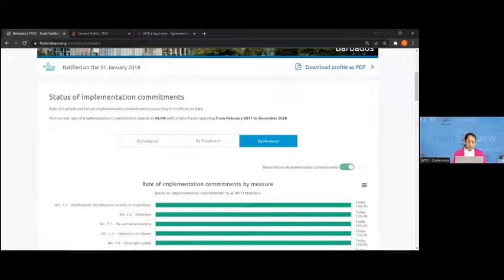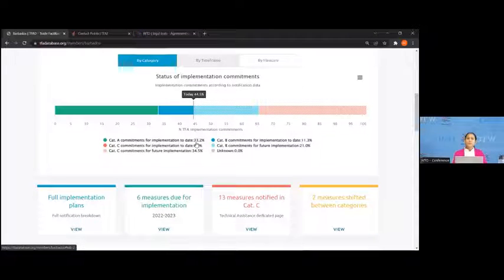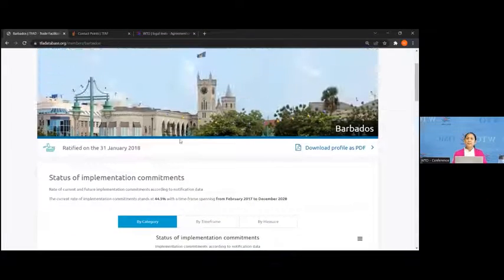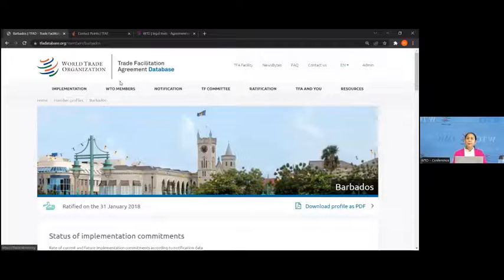So these are for implementation commitments. I'm moving on to question number 4 now. If provisions have been notified in category C, what is the type of technical assistance that has been most notified? So let's continue looking at this member, or St. Kitts and Nevis. Okay, let's look at St. Kitts by request of the audience.